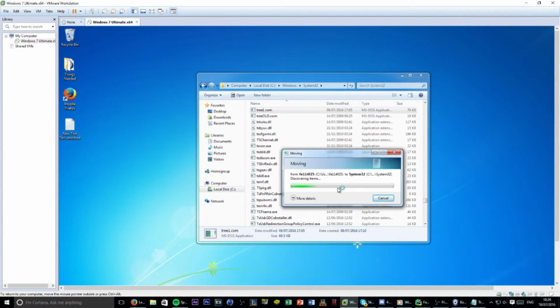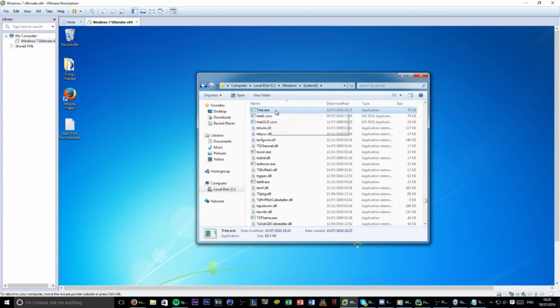And that's basically it. As you can see, my tree command now runs a fake virus scan which I made instead of the original tree command.